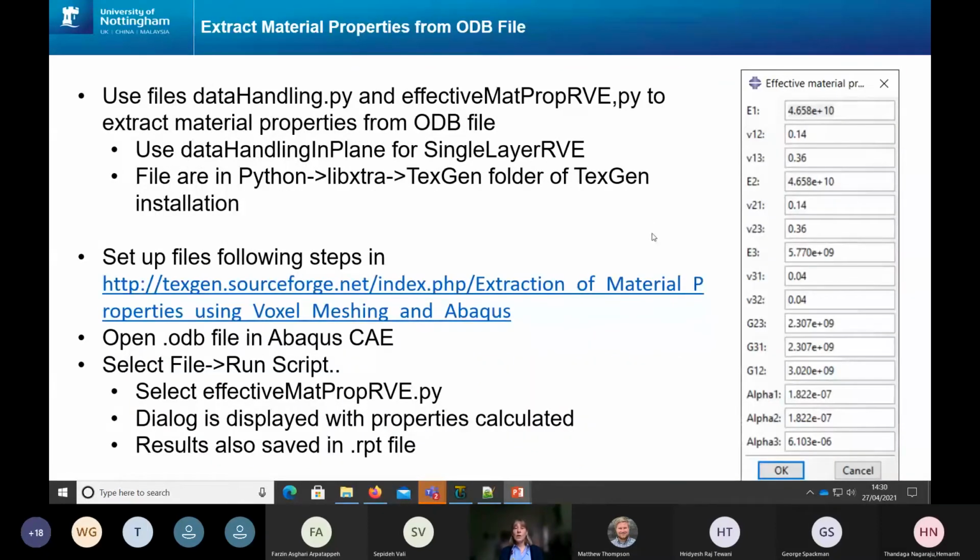You can then use the Python scripts which are supplied with TexGen, and they're in the Python libextra TexGen folder in the TexGen installation. The steps to run those are described in the link here. You have to basically edit, I think, the effective matprop file to have the correct file names and whether or not you want to calculate thermomechanical properties. And once you run that script from within Abaqus CAE, having run and got an ODB file, then it will generate a set of properties for you.